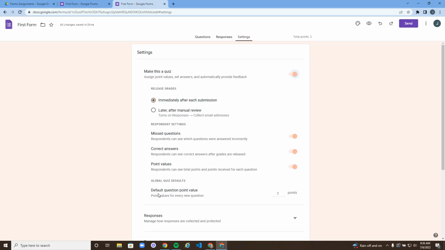And down here is default question point value. Default, some people don't know what that word means. And it's basically, if I haven't set it to something else, then that's the value that should be in there. So each time I have a new question, it will default to 2 points. So if I don't set it to something else, it will be 2 points. And I have already set that value. You can move it up and down.